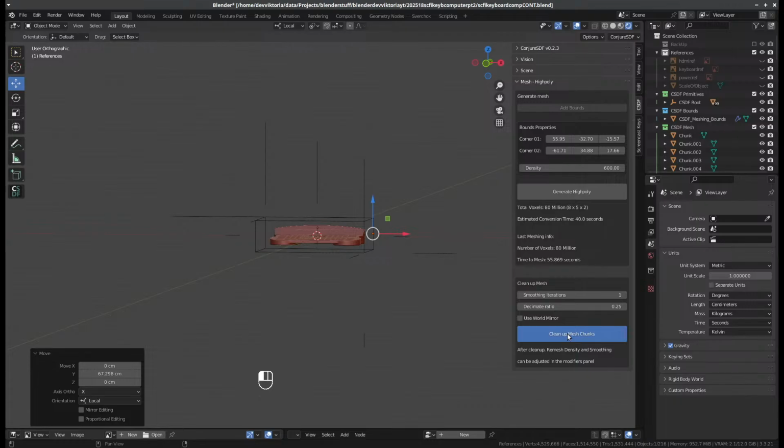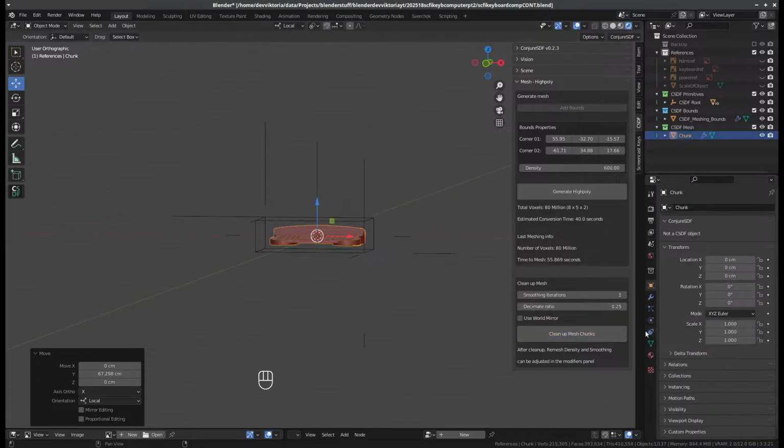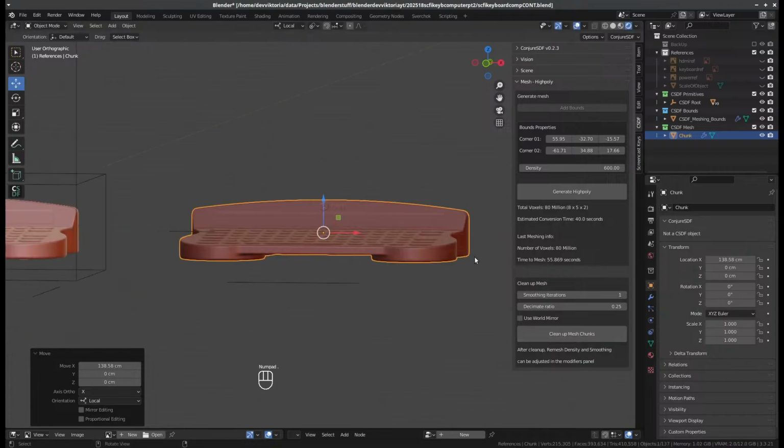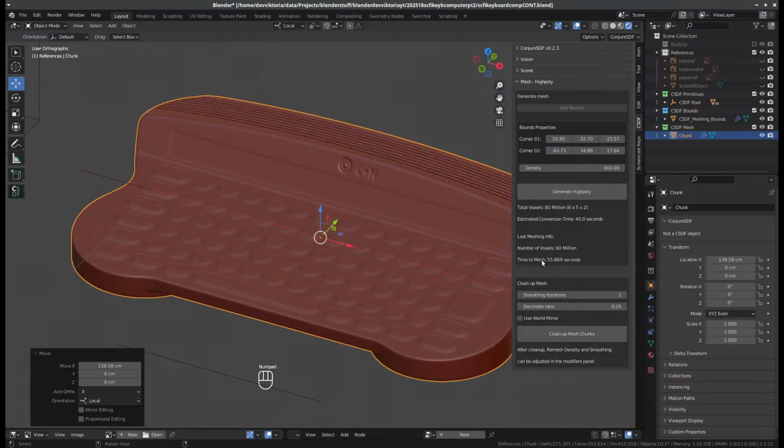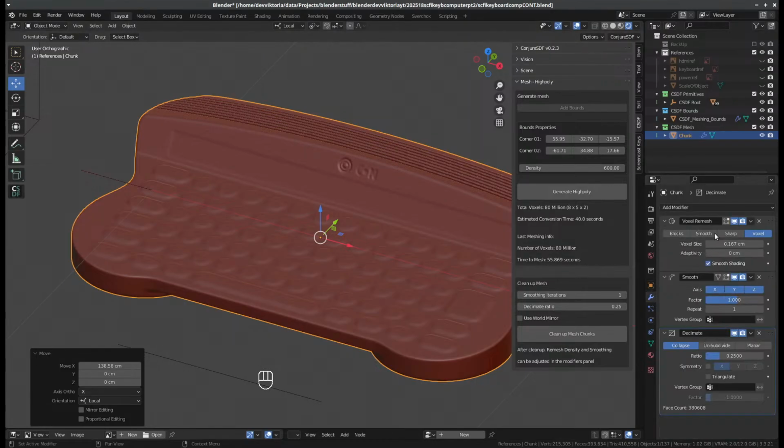That takes a bit of time because we have lots of voxels. Okay, now it is done, and what it has created, let me just pull this aside, this guy here, and let's check. So we've got this decimate. Let's turn this off for a second. And we've got this smooth. Let's turn off this too.